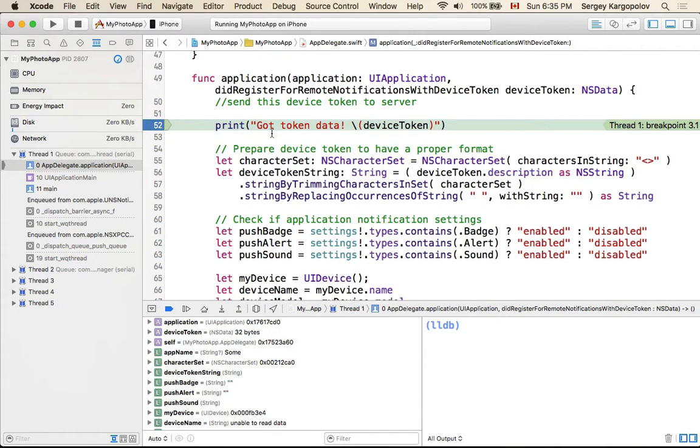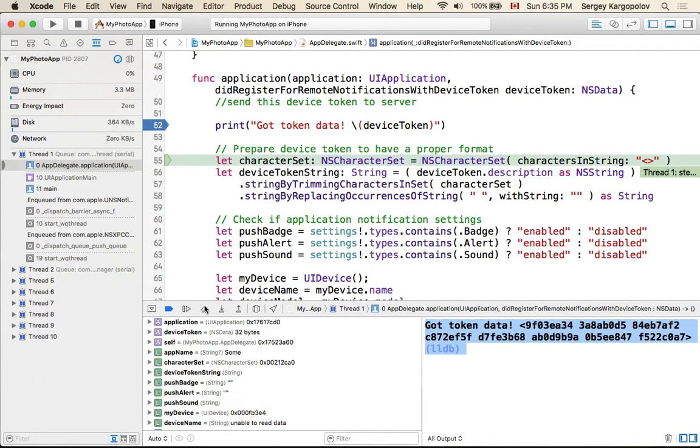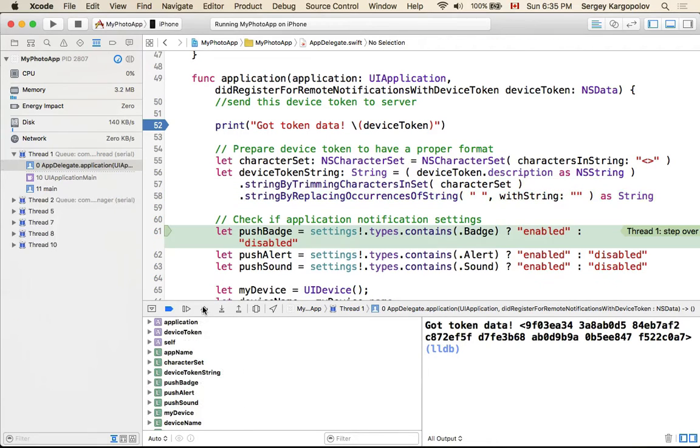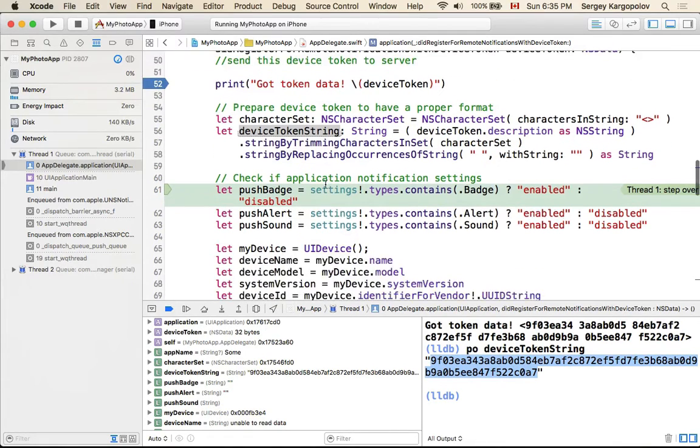Okay, we got our application registered for remote notifications. Very good. So I play, the device token is displayed in the console, and then we take this device token and we strip out the empty characters and the less than and greater than signs. So if I do PO device token string, I will see that the value is now looking much better. There are no special characters here, there are no spaces here, so I have a solid device token.